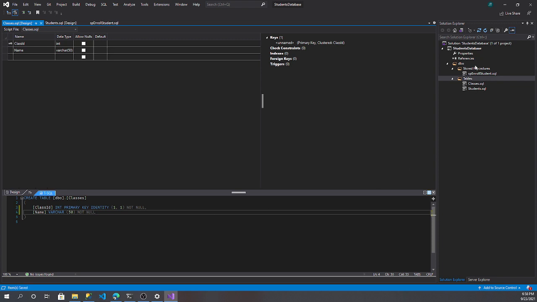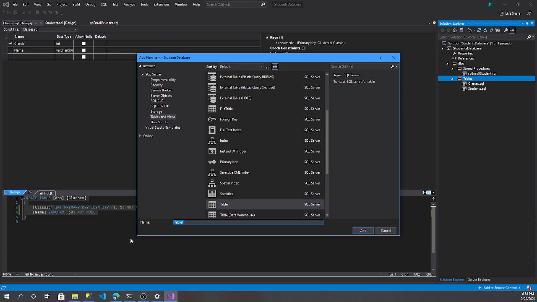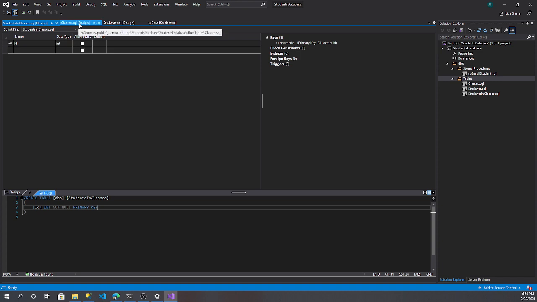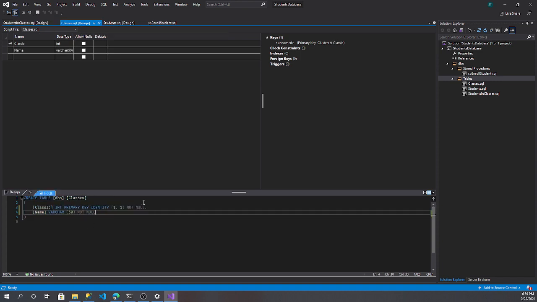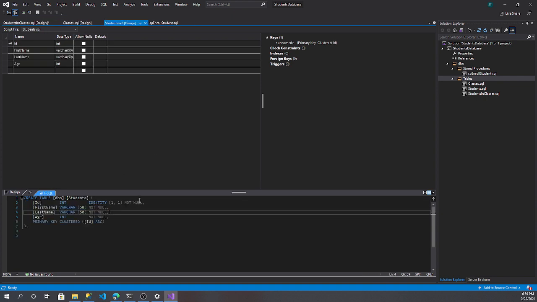And then we're going to create another table that relates that classes table with the students, because of the relationship between a student and a class. Students and classes. For this one, I'm going to tell it that I want class ID and I want student ID.